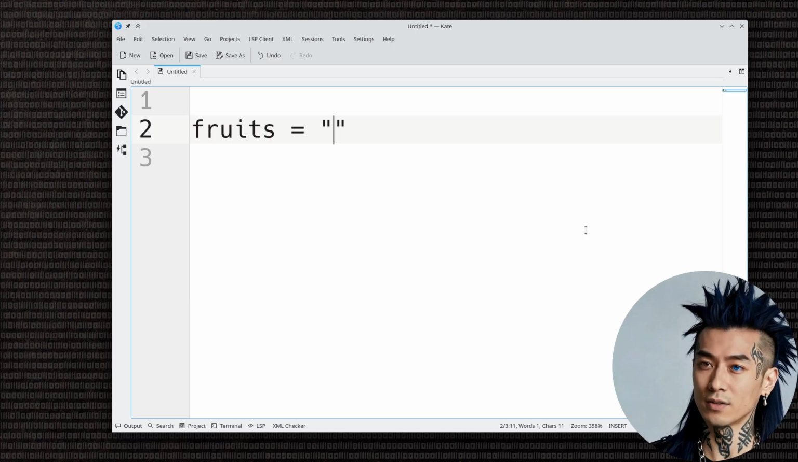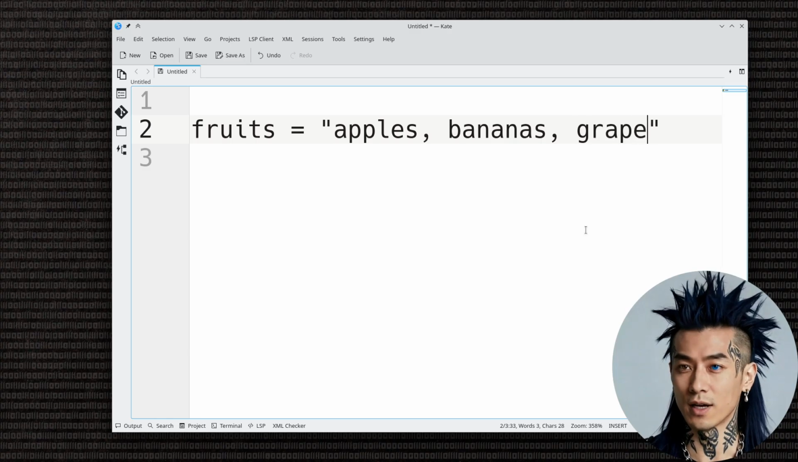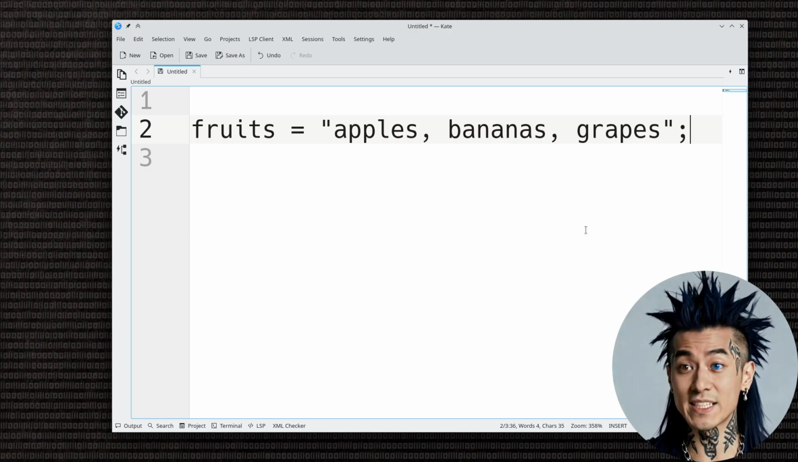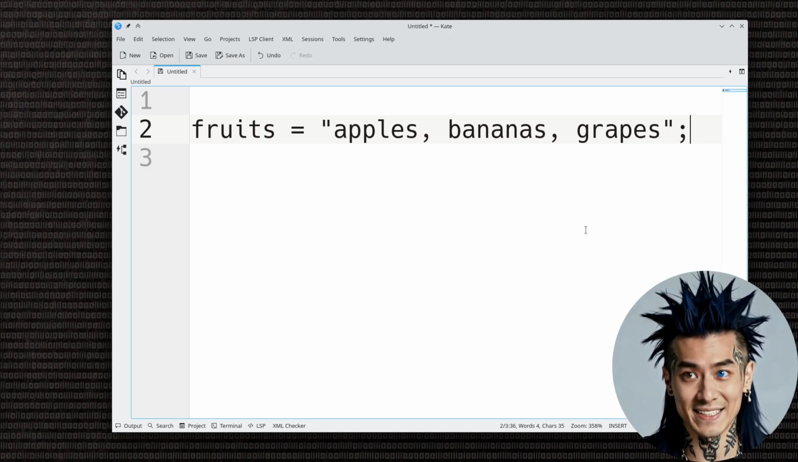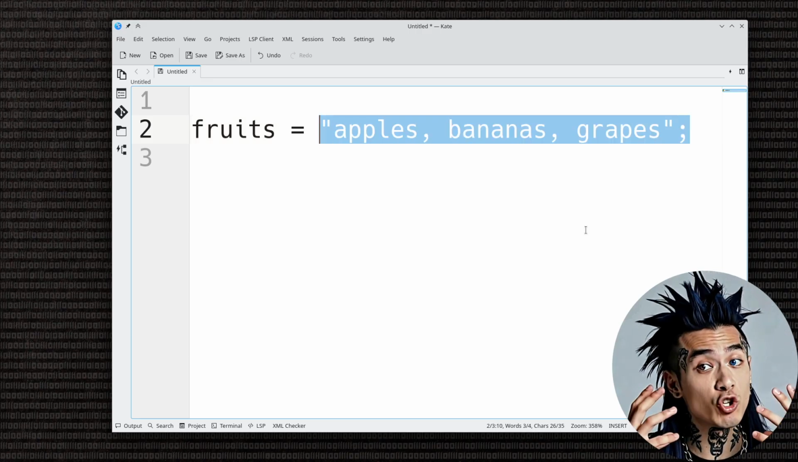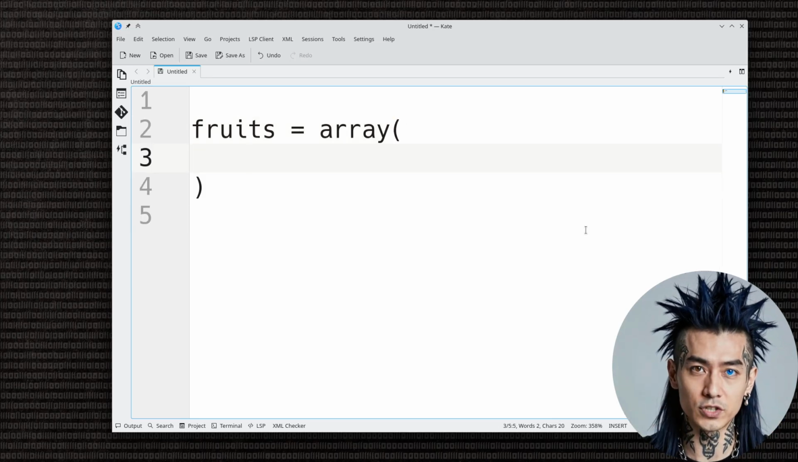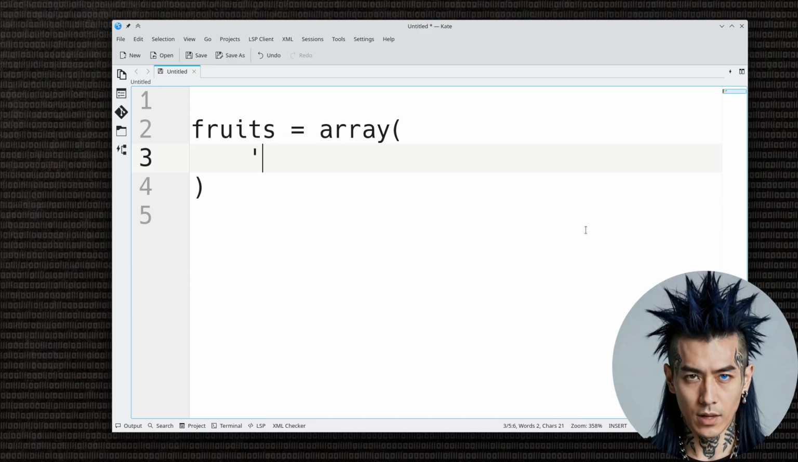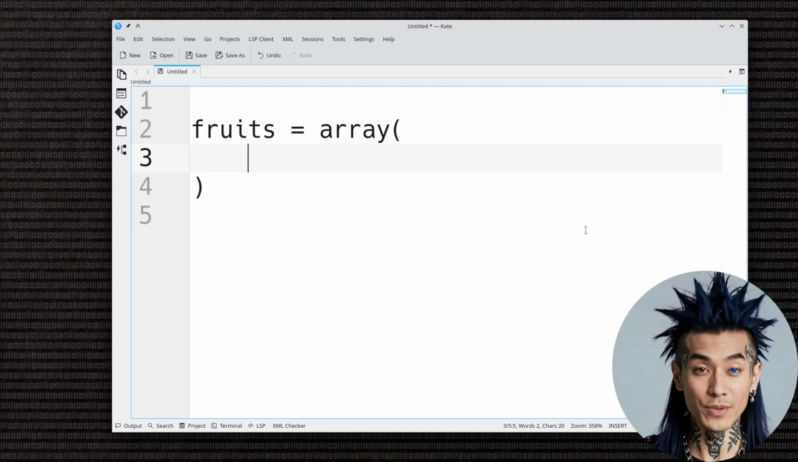I don't know, apples, bananas, grapes. Okay, it could be a comma delimited string, it could be a space delimited string, it could be anything. Or it could be an array. I'm not going to write more. You understand what I'm saying, okay?